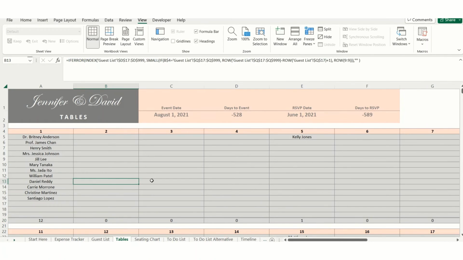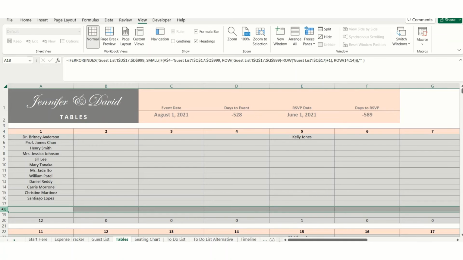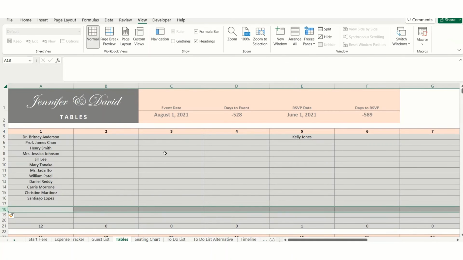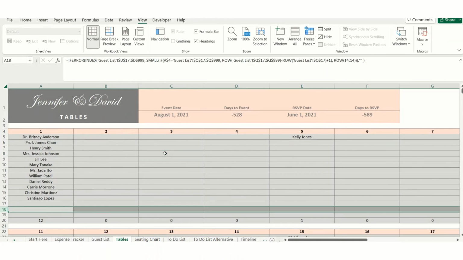This table list has space for up to 15 people. If you need to add more people in each table, you can insert a row for each additional person. I just wouldn't do it very close to the sum area here. I would probably do it one row above, right click and insert the table area here.